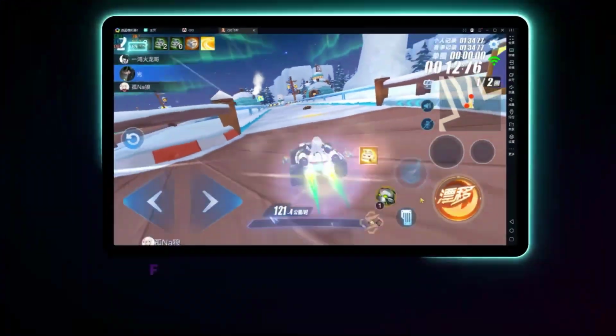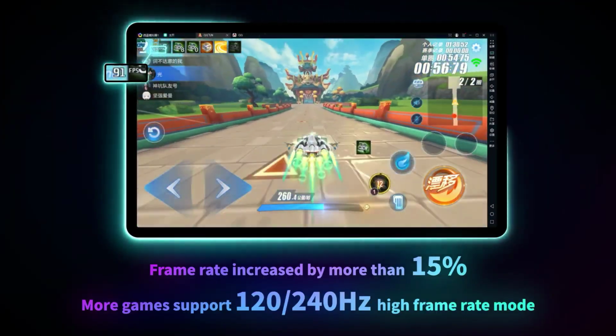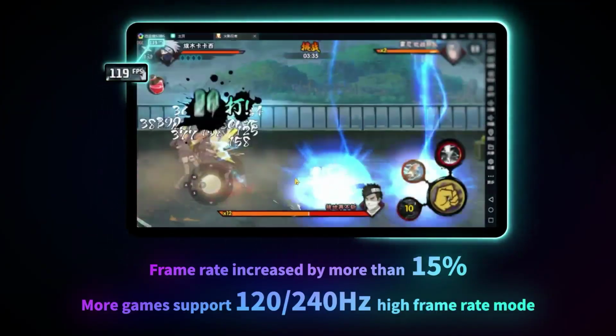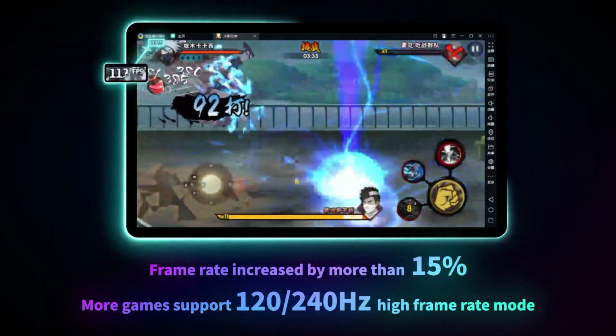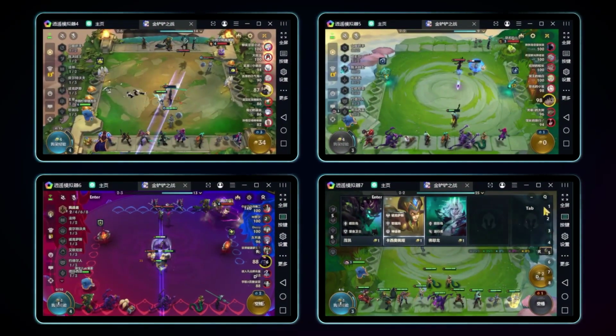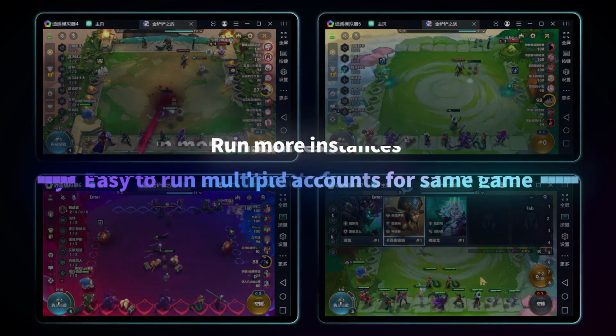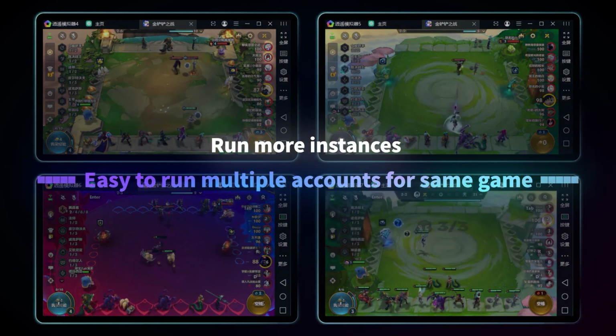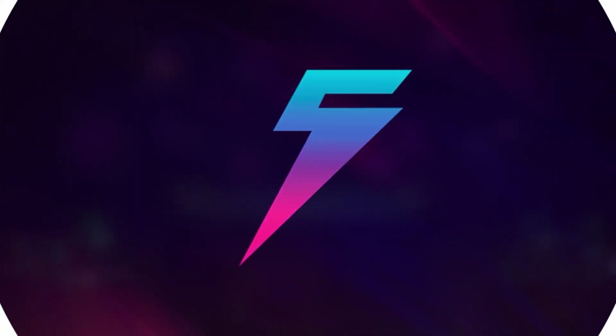Memu is not only great for gaming, but also offers a range of customization options, allowing you to tailor your Android emulation experience to your preferences. MemuPlay includes a multi-instance manager, allowing users to run multiple instances of the emulator simultaneously for multitasking or playing different games. At number 2, we have BlueStacks.